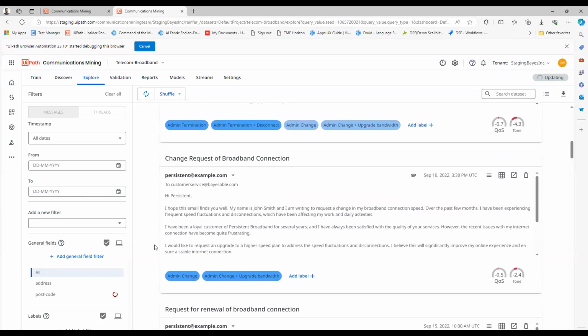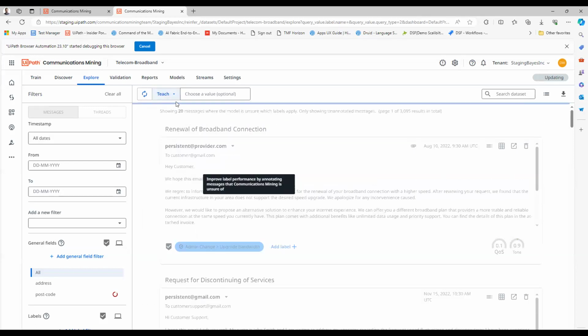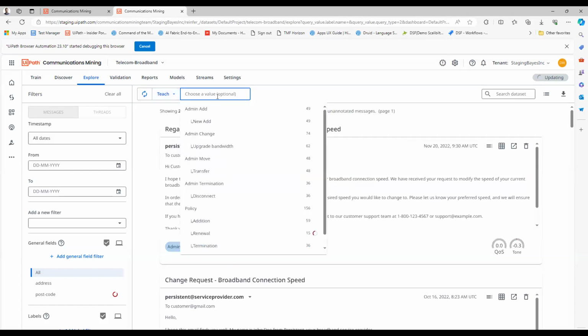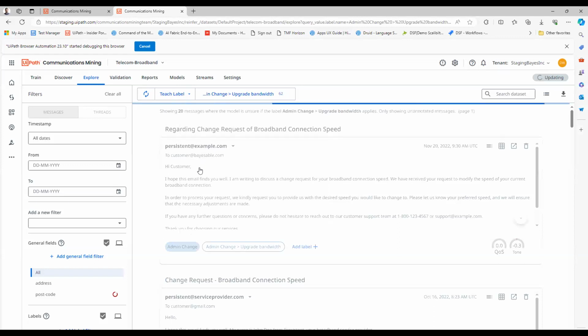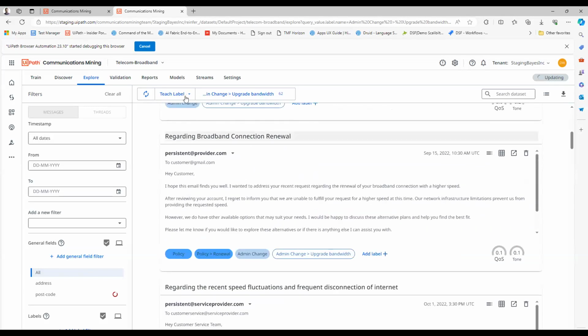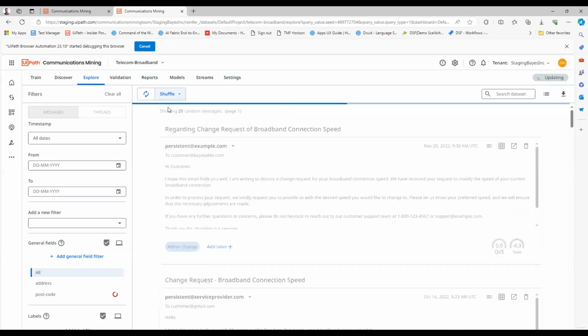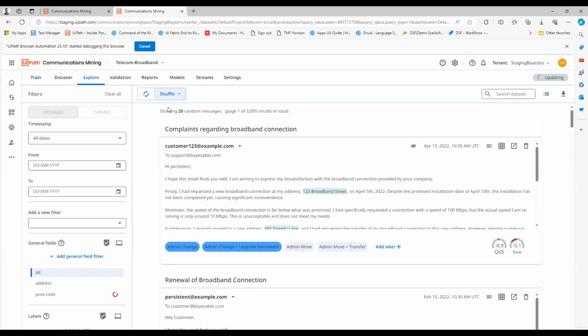Now you just go ahead and start labeling in shuffle mode. Once you're done with shuffle, you can say, I want to teach one particular label to Communications Mining. So you select one and you start to train the model on this one particular verbatim. You complete these 10 and you go back to the shuffle mode, so you don't actually have a bias in the model. Does that make sense?